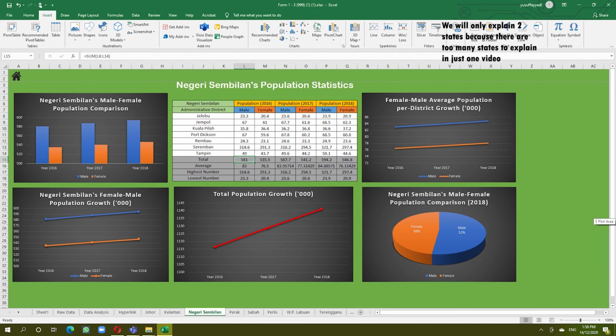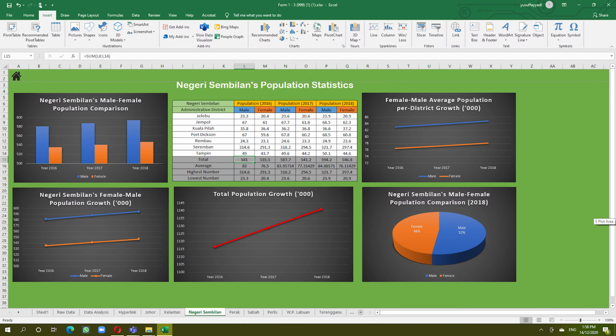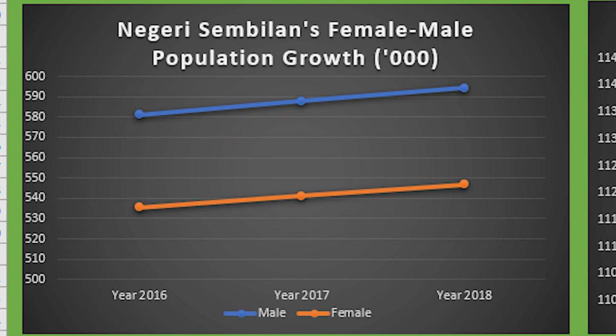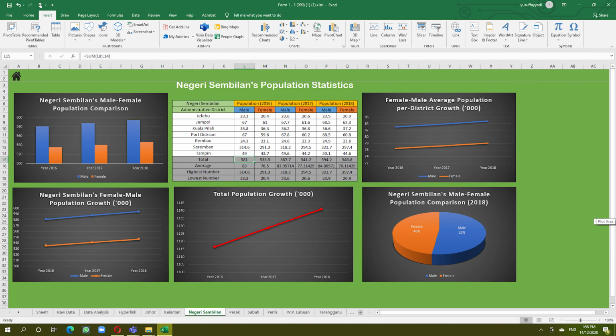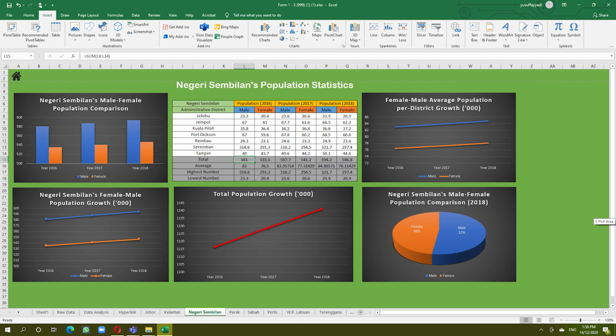Negeri Sembilan's population statistics. Here we can see the total population growth has been steadily climbing from the lower end of 1100 till around mid 1100. Both female and male population growth of Kelantan has been steadily climbing, roughly the same way, and males take up 52% of the population, whereas females take up 48% of the population. And that concludes Negeri Sembilan's population statistics.